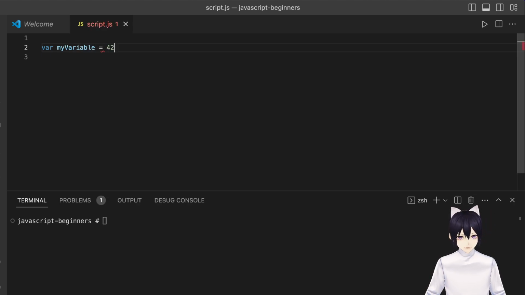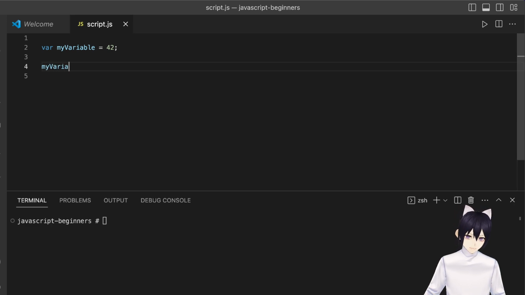We can define a value to it, and we can also redefine the value and change it anytime. So we can do myVariable equals hello. Once a variable is declared, we can change the value of this variable without needing to declare it again.